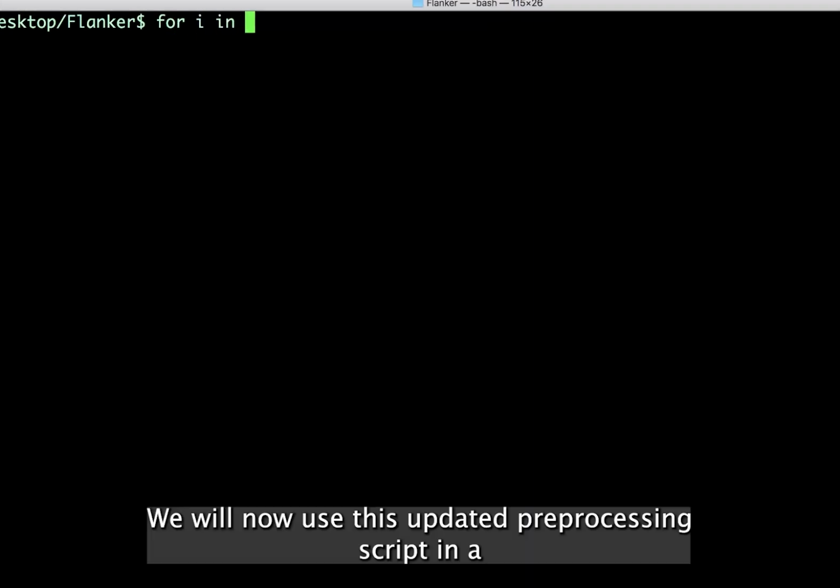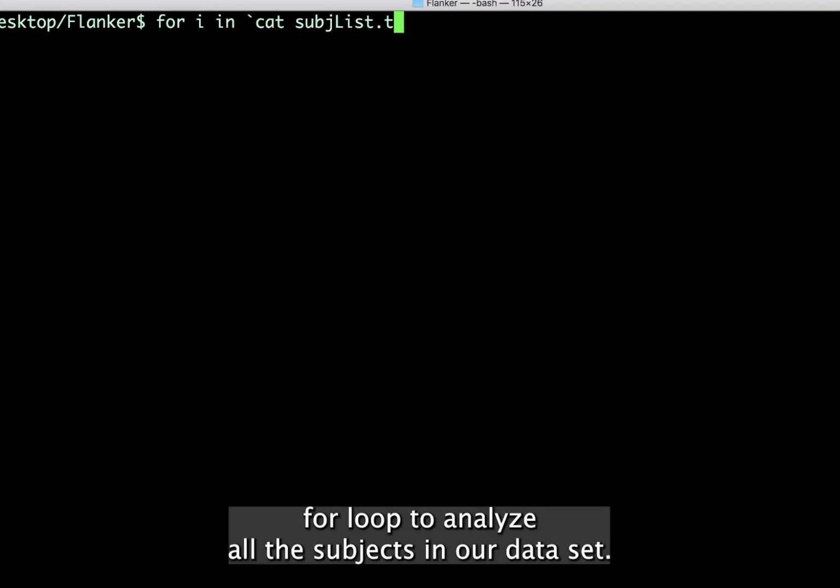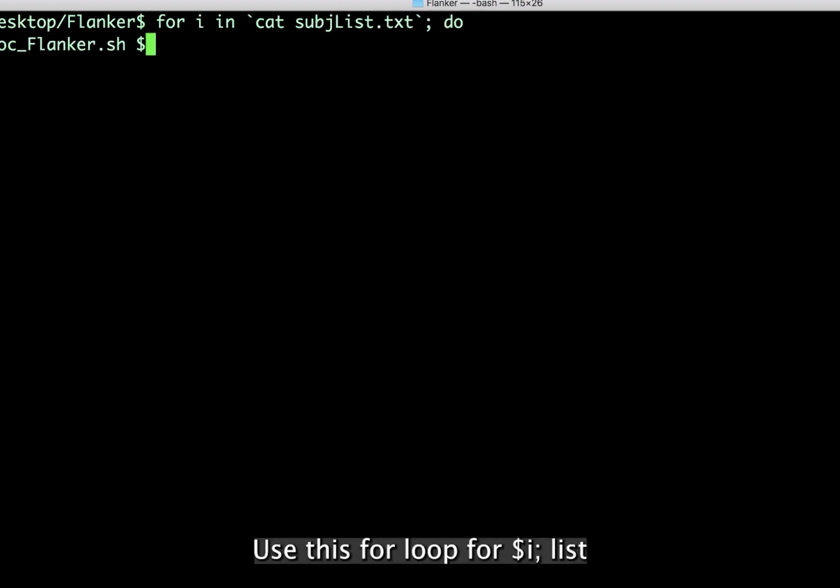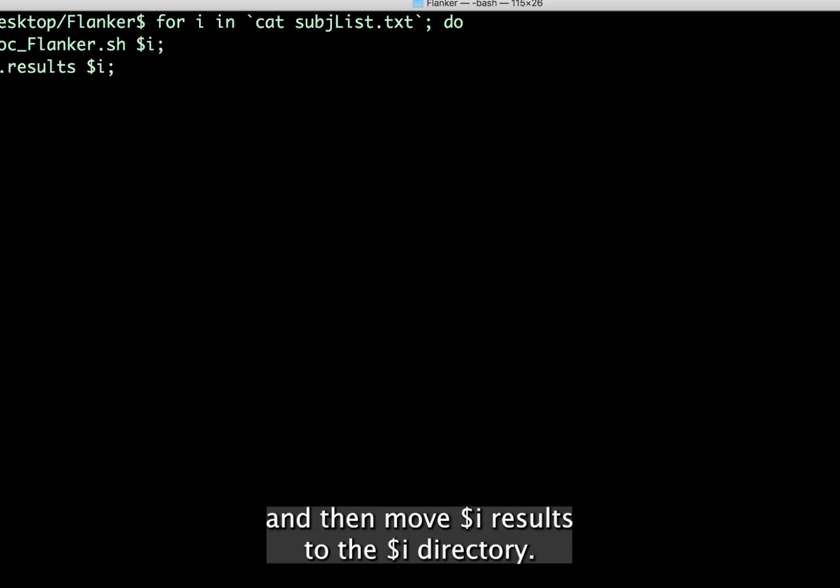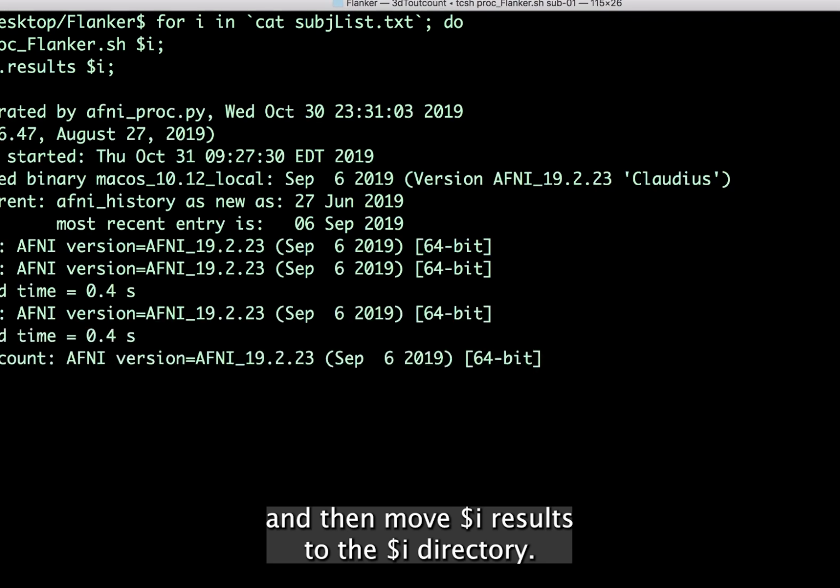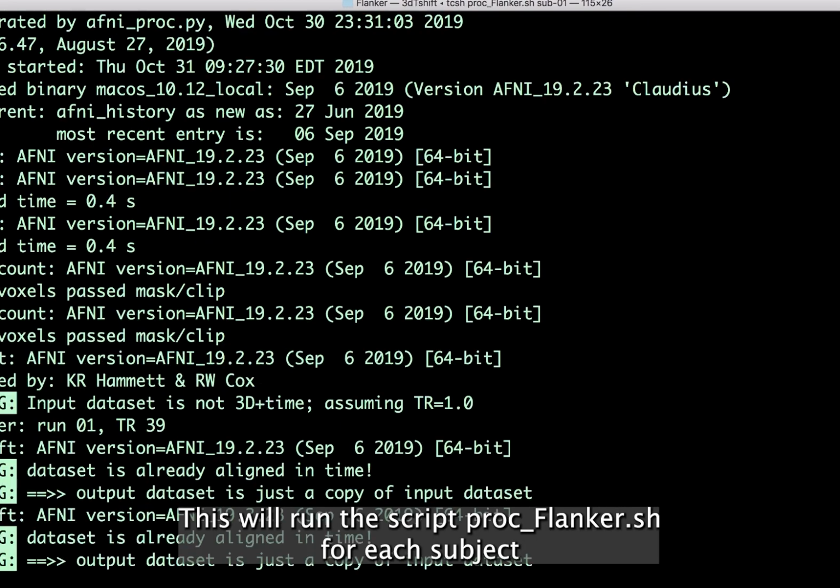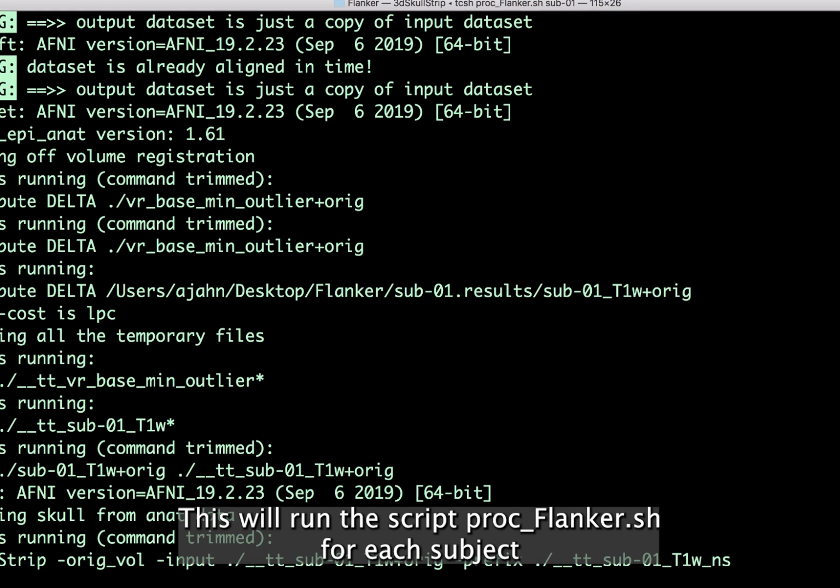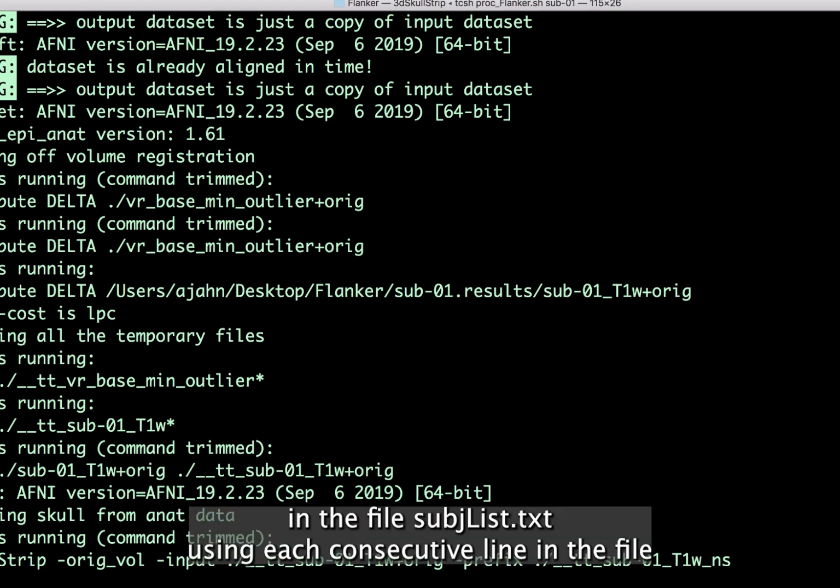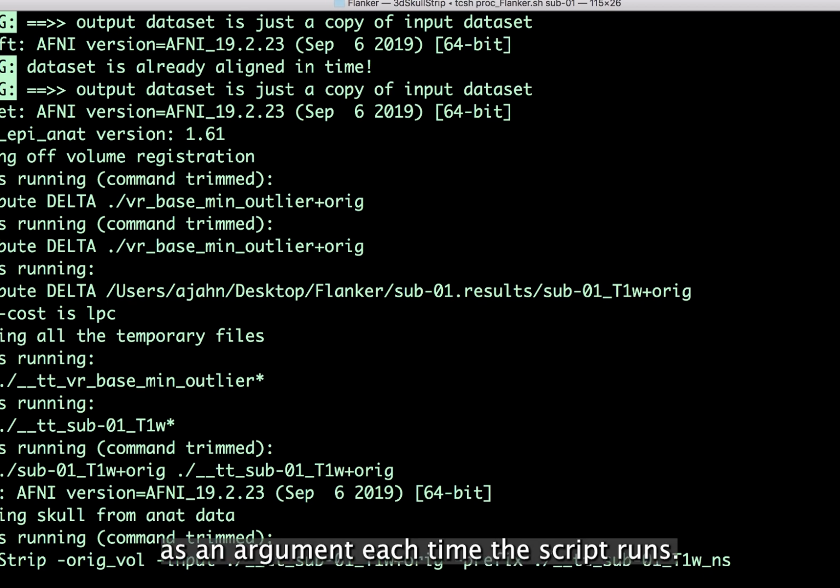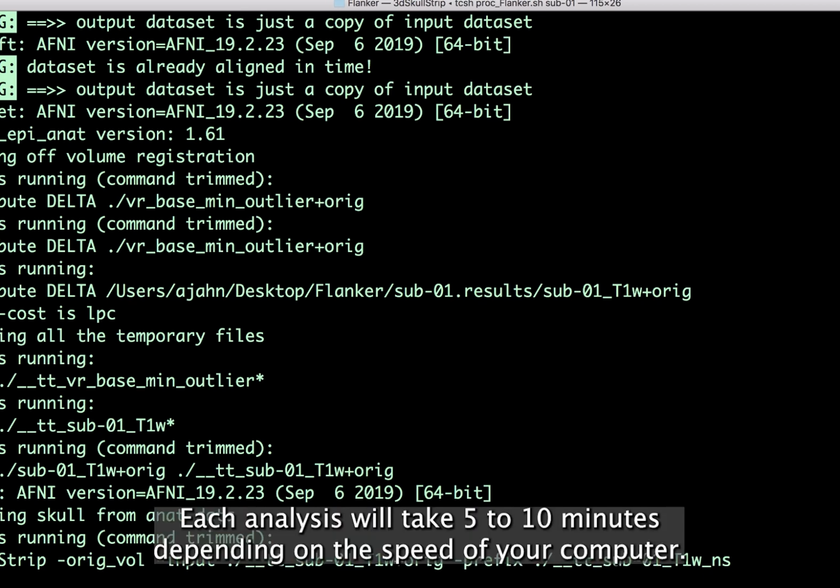We will now use this updated preprocessing script in a for loop to analyze all the subjects in our data set. Use this for loop: for i in `cat subjectlist`; tcsh proc_flanker $i; then move $i.results to the $i directory. This will run the script proc_flanker for each subject in the file subjectlist.txt, using each consecutive line in the file as an argument each time the script runs. Each analysis will take 5 to 10 minutes, depending on the speed of your computer.